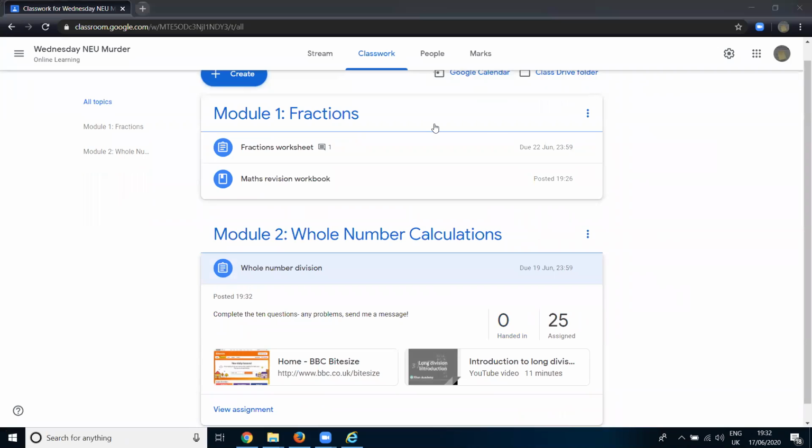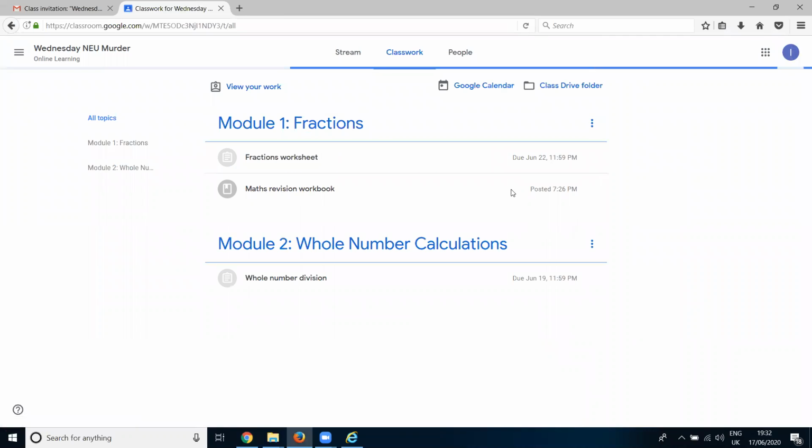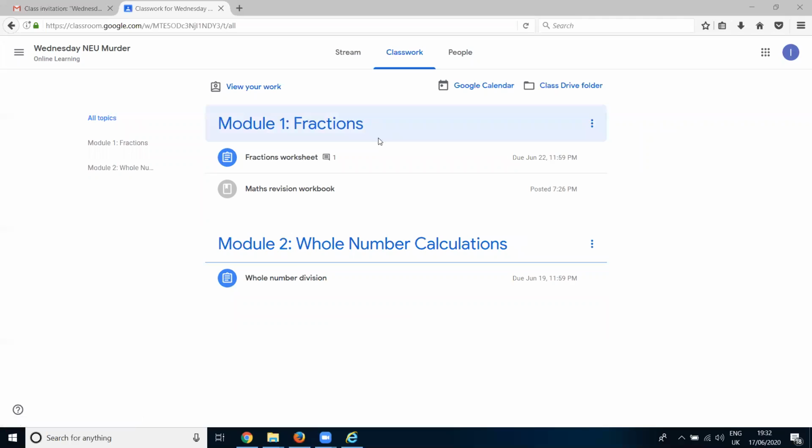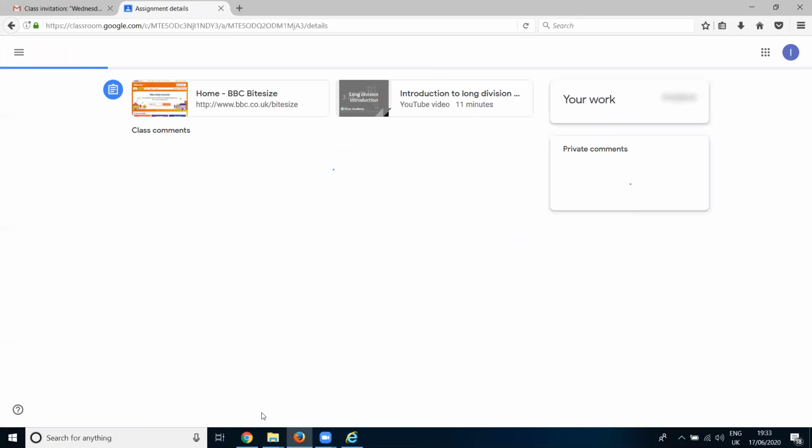Let's look at it from the student's point of view. So we've got my silver screen here because this is my student screen. I'm going to move that down, and we're going to see what they see. So straight away they can see there's a whole number calculation. They're going to click on that, got the little question, and they're going to hit view assignment. So let's view assignment.